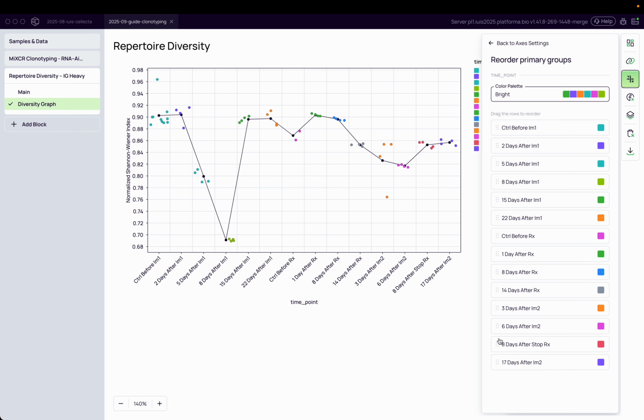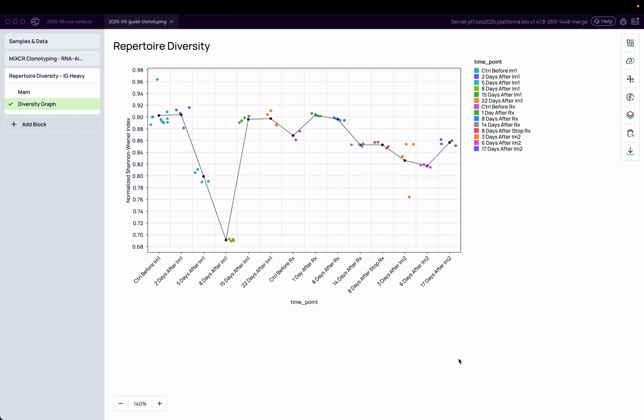I'm not going deep into the biology context of the study. So I brought this in accordance with the time points, with the real timeline, and now the second immunization. Done. So now my groups here are in accordance with the real timeline. And we see the control before the first immunization, and then during the first immunization campaign, the diversity of our repertoire decreases, meaning that we have the clonal expansion and we have a clear signal of this clonal expansion.